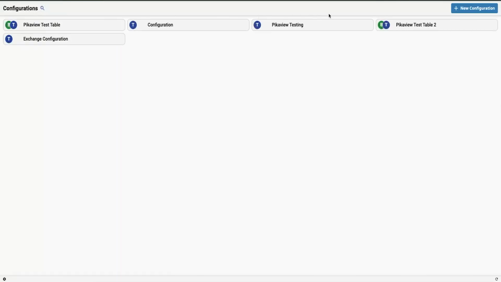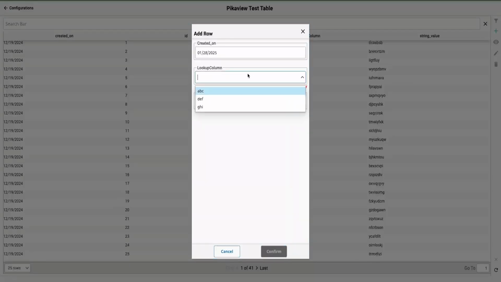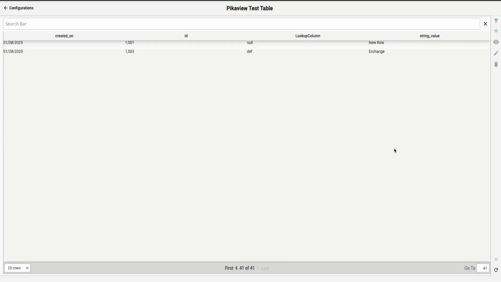Once a configuration has been created, users have the ability to edit, delete, copy, or view the configuration object's data. Let's take a look at this configuration's data. When viewing the configuration object, by default there are several options available. Users can add rows, edit rows, delete, or just view a row.